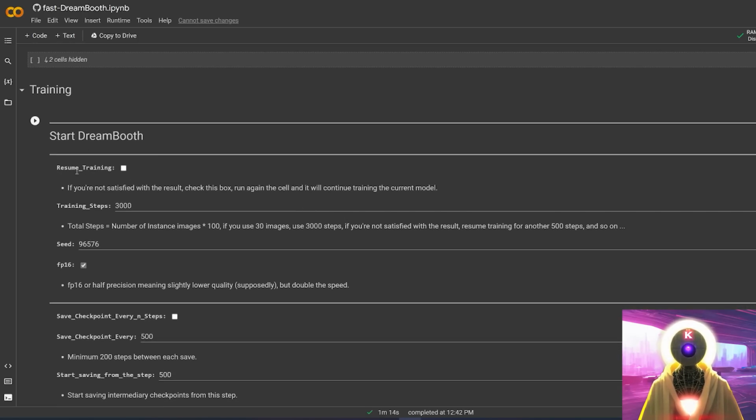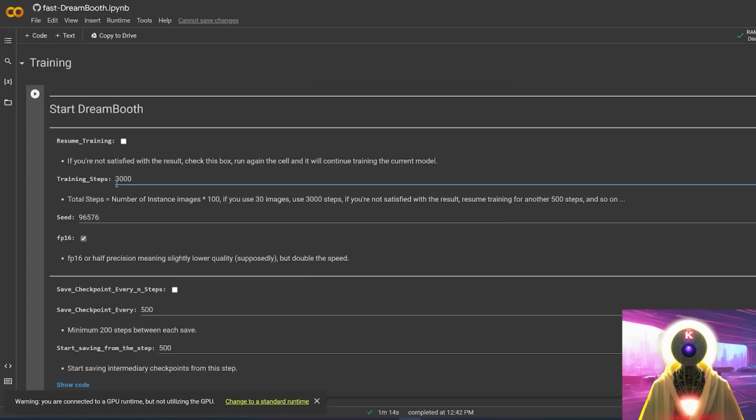Now here you have a box that says resume training, and it says that if you're not satisfied with the result, you can check this box and run the cell again, and it will continue training the current model. So here, for the training steps, it says that you need to multiply the amount of instance images by 100. So if you have 30 images, it's better to use 3000 steps. And if you don't like the result, you can continue training for another 500 steps and so on.